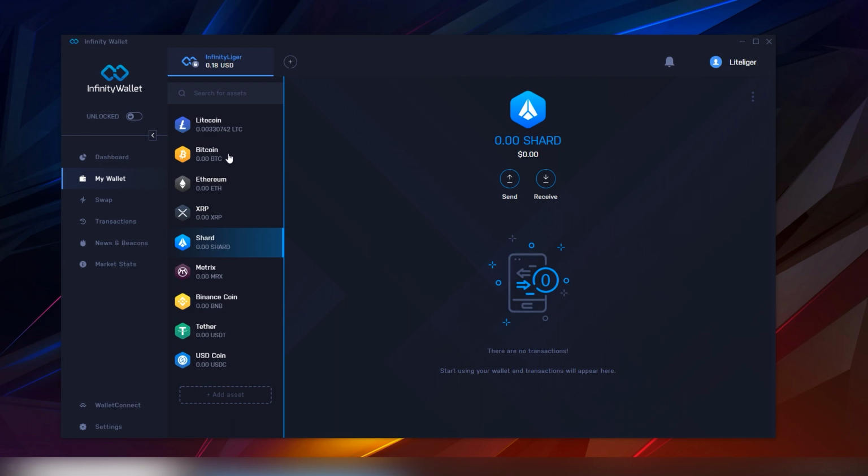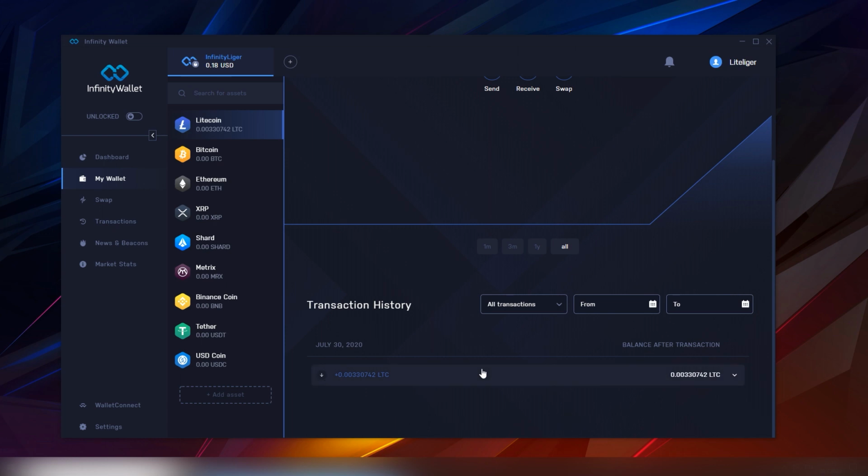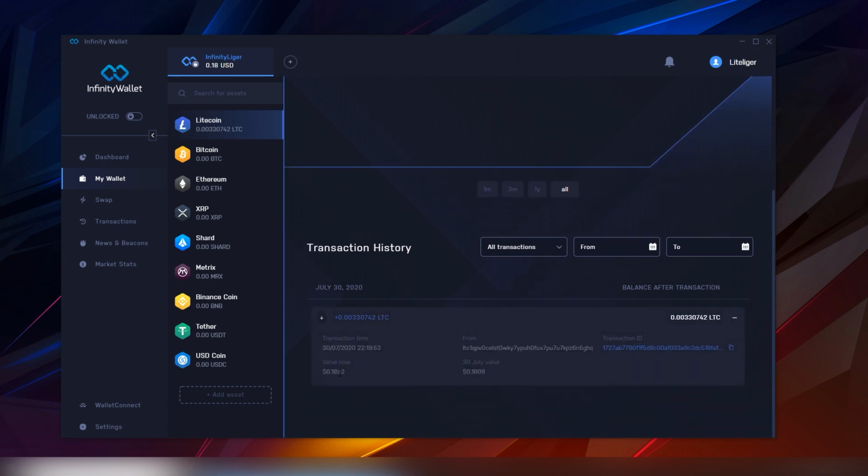So here we have all the actual addresses, and we are able to see the transactions. And one of the things I want to talk about is this one. We're able to see what is the value now for this Litecoin, and what was the value when it was sent to me, on the actual date, a couple of hours ago when I sent it to my wallet. So that's a very cool feature to have.